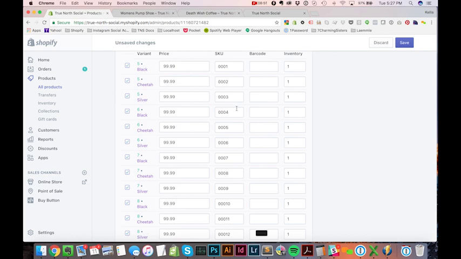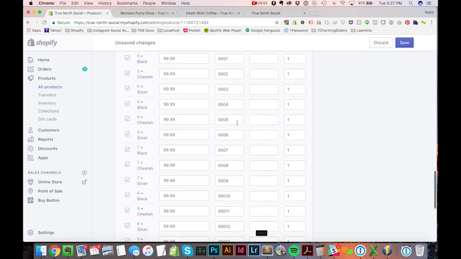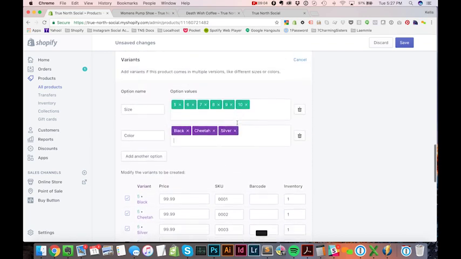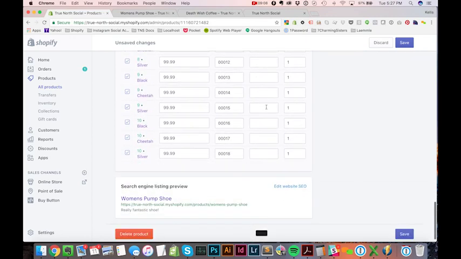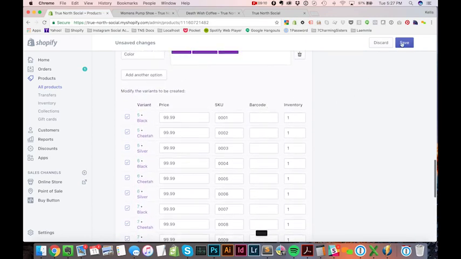Now, if you had SKUs that were set by your manufacturer, you can always change these, right? But if you want to just start simple and let Shopify do this for you, and then have it assign the SKUs, and then you follow this later, it's a very easy way to do it, right? If there's barcodes, you can enter those manually. It's a very nice little system. So I'm going to hit save.